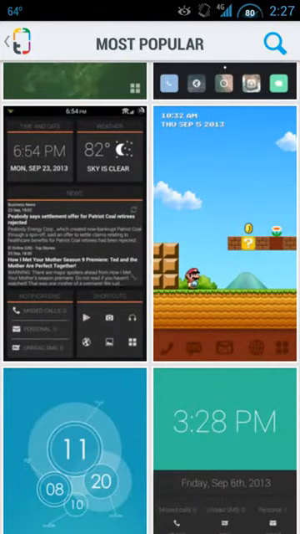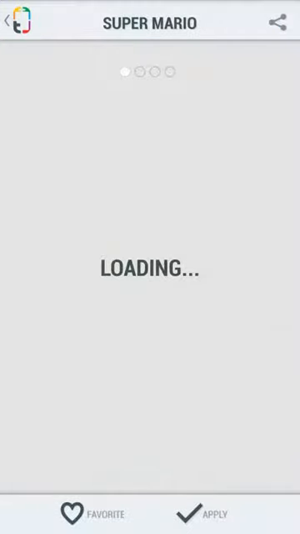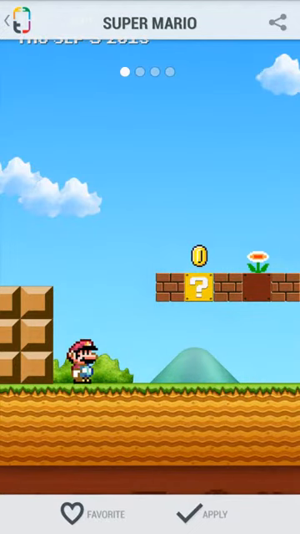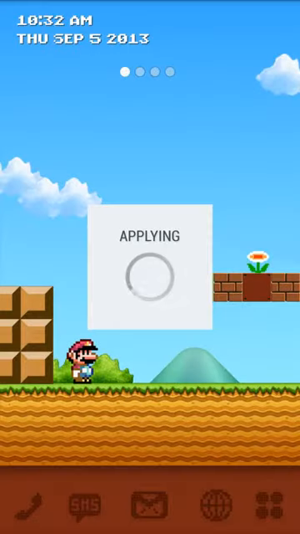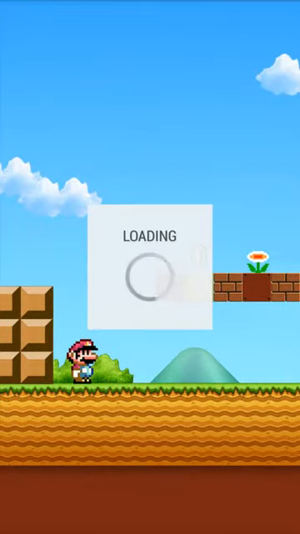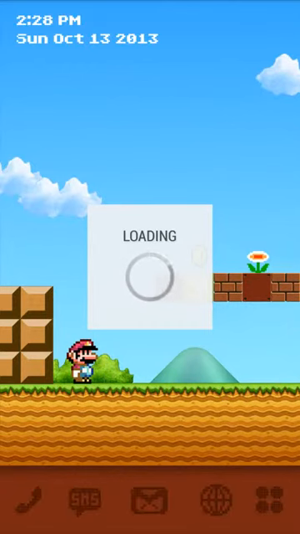Just for example, let me show you this Mario theme. You're going to pick on this. You're going to say apply theme. You can see that it downloaded and is now applying the theme. It does take a second to apply. Just give it a minute here.